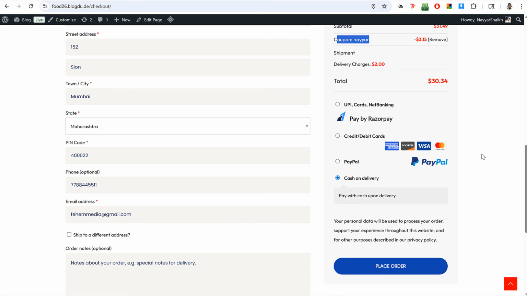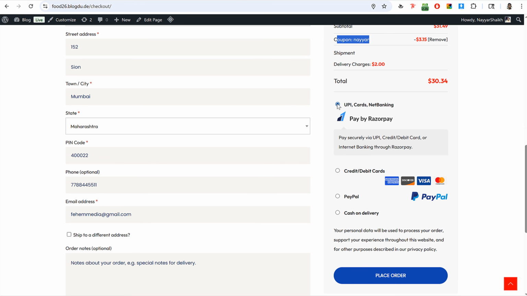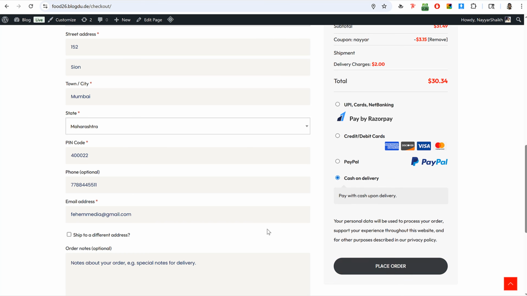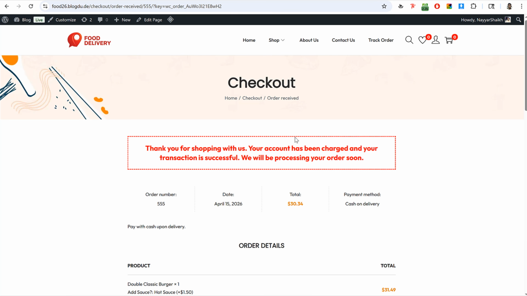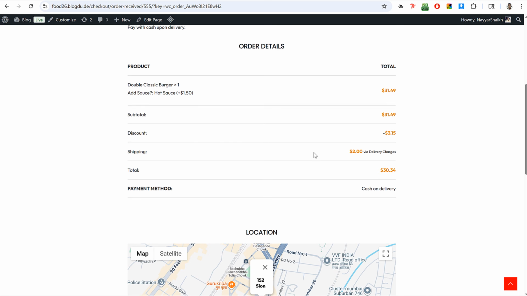Then after that, I'll show you how you can integrate different payment options so that you can accept online payments. So I'll show you how you can accept online payments through credit, debit card, through net banking, through UPI, through PayPal, or if you want, you can even enable cash on delivery, and your customers can enter that and they can click on place order. Now once the order is placed, they will see a message like this.